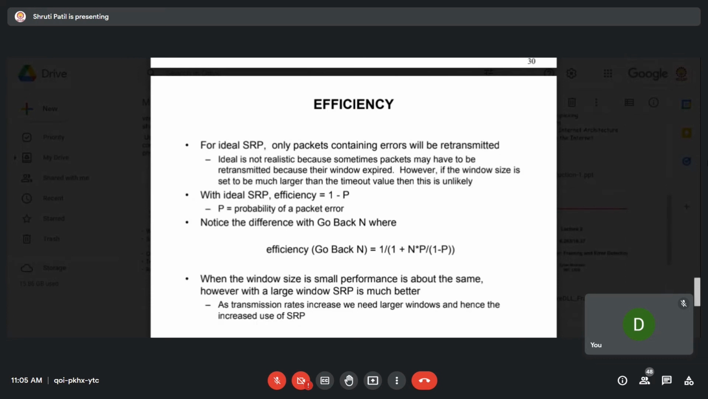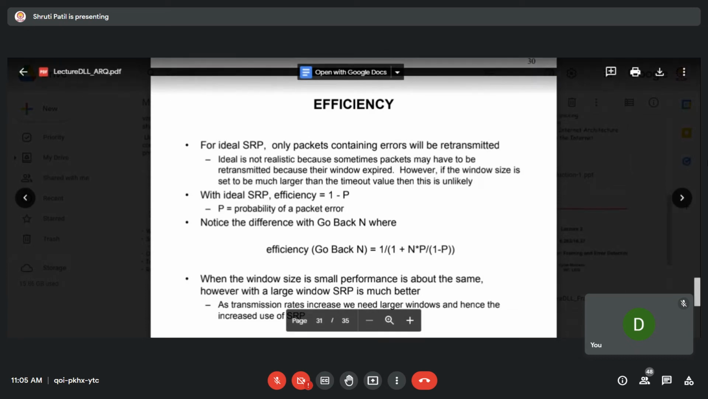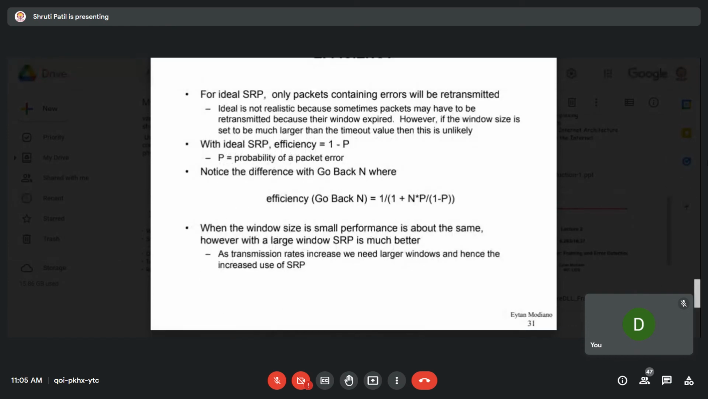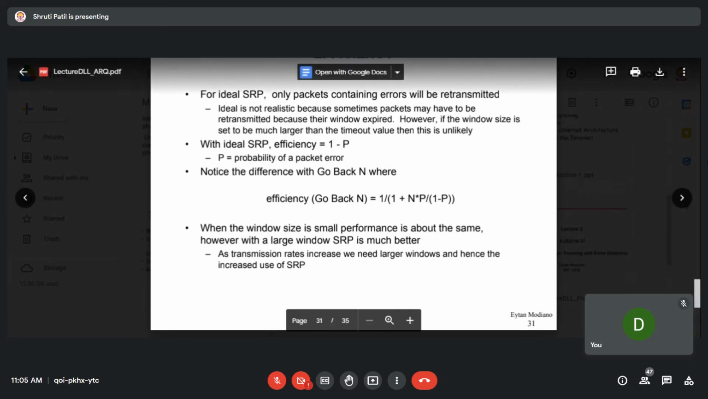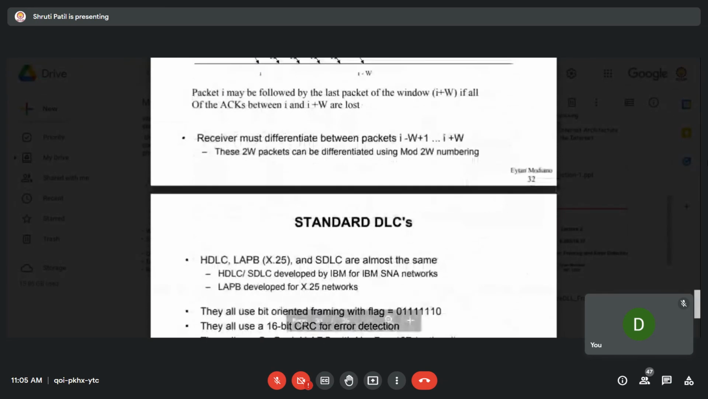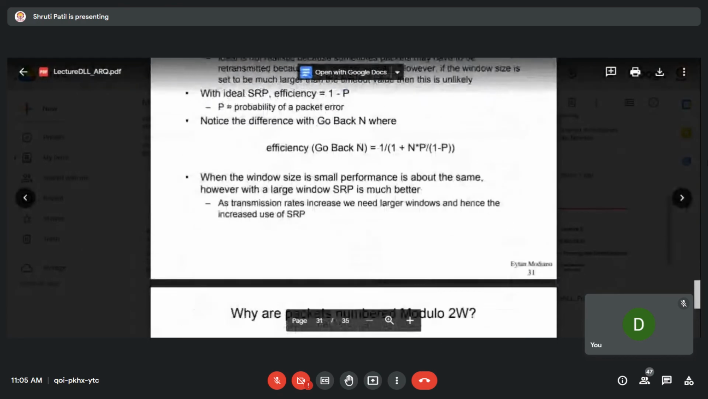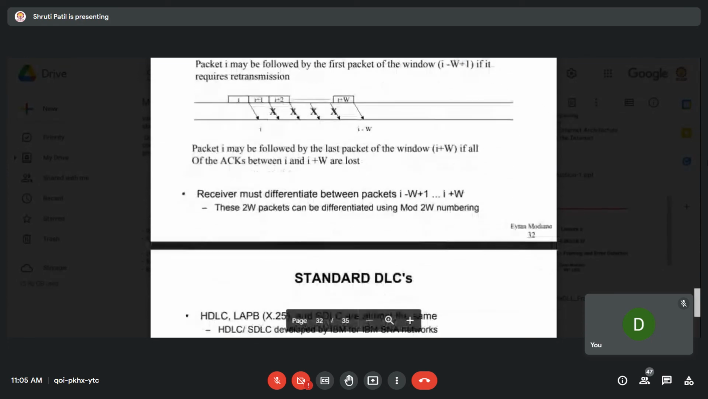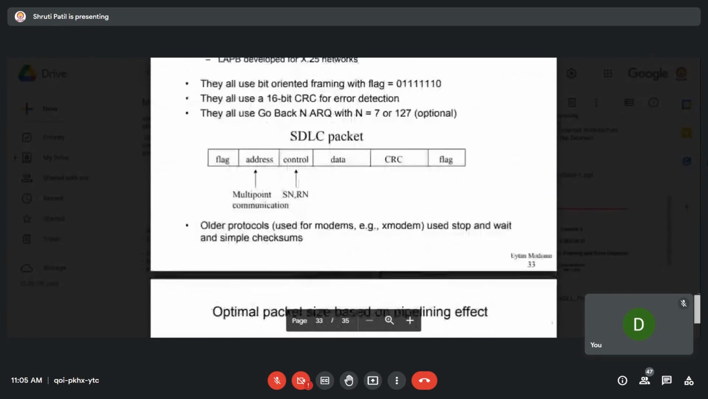And for Go-Back-N, the difference is that the efficiency is 1 upon 1 plus N into P upon 1 minus P, and the ideal efficiency here is 1 minus P. If the window size is small, the performance is about the same, but when you have a large window, performance increases. Okay, so this is the efficiency of the selective repeat protocol. We won't go into the window size right now.